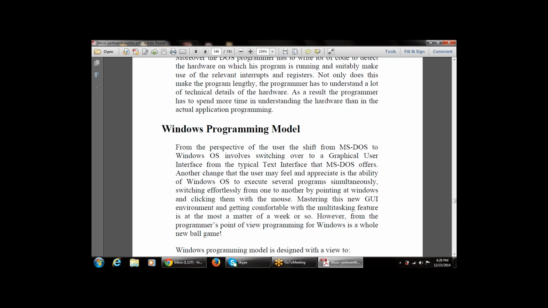Suppose, for example, at the same time I may run YouTube, the Windows operating system, MS Word, Excel, PowerPoint, meaning two or three or n number of applications I am executing and operating at the same time, with the help of Windows.